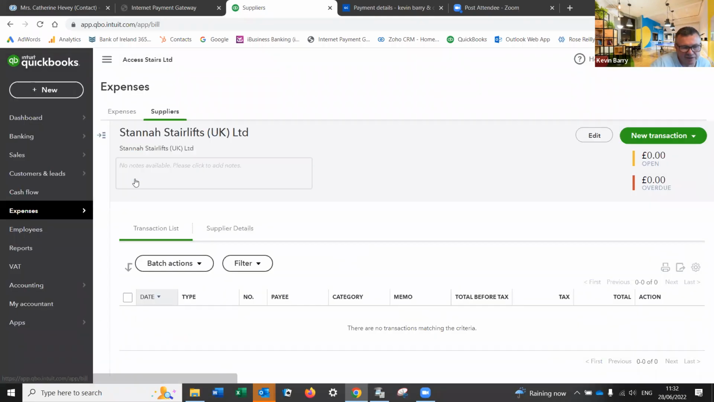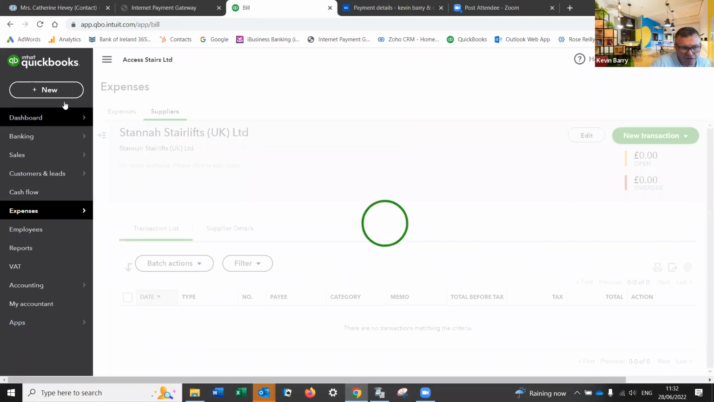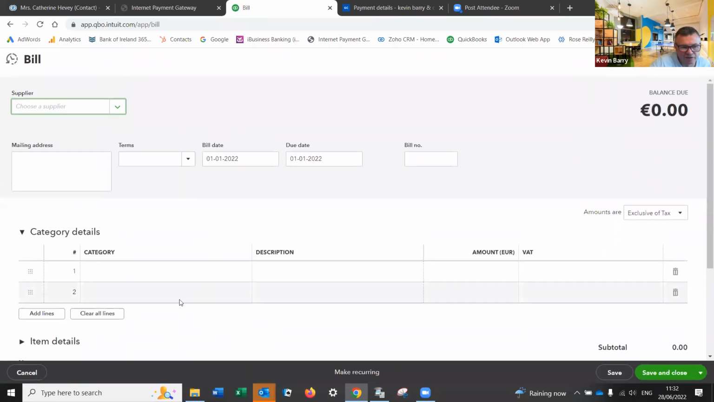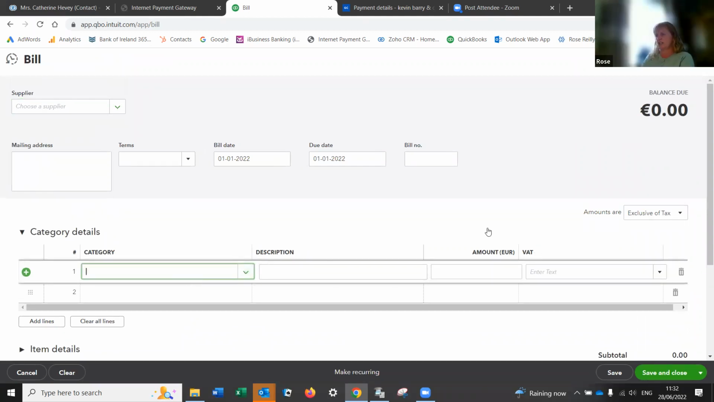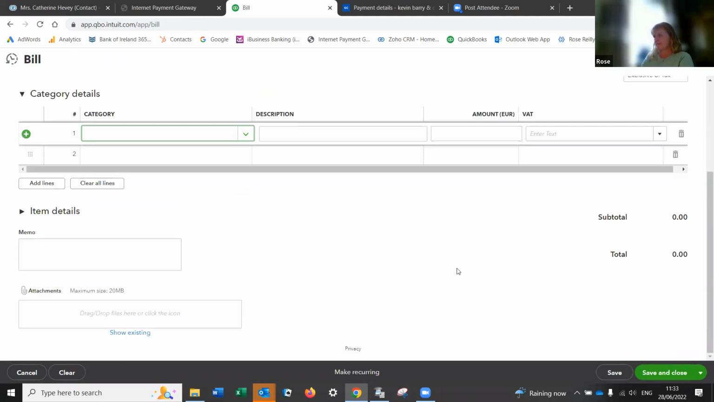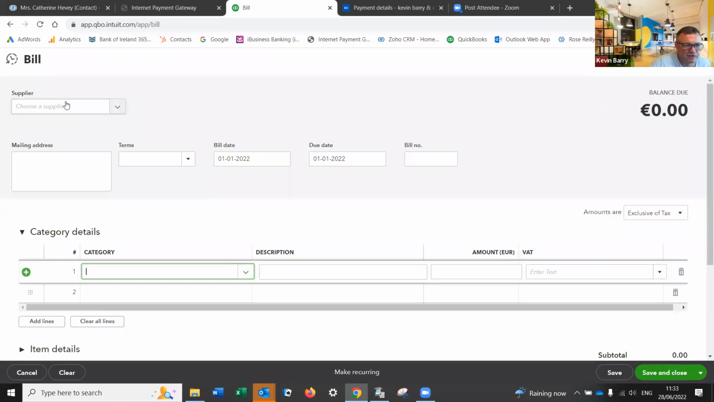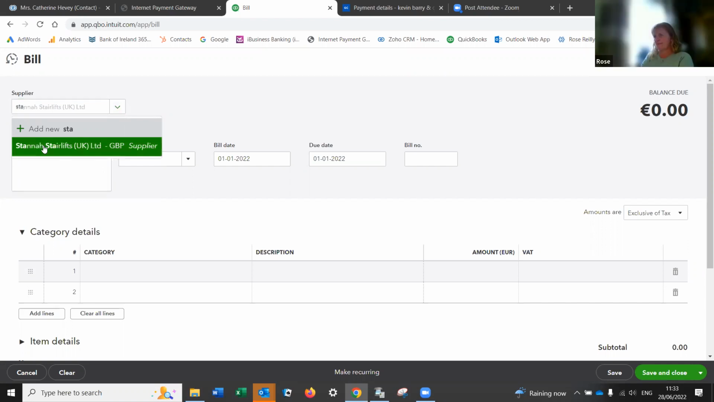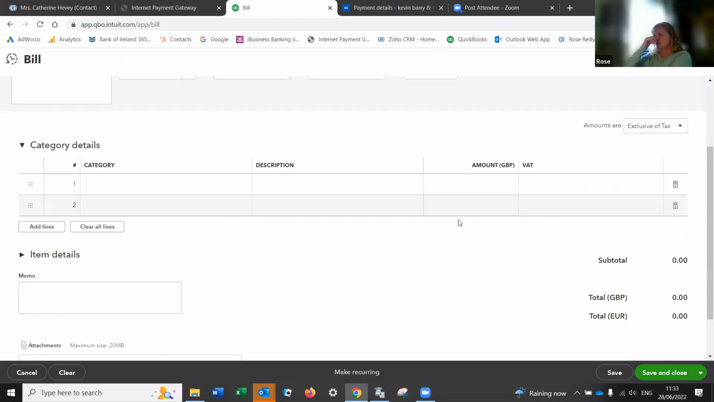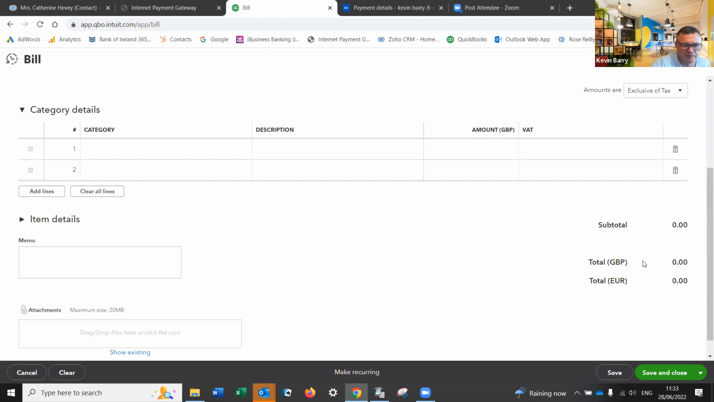Right? Okay. You could just go plus new and bill, or under new transaction create bill, and we put the same thing in here. Now that's showing up as euro as well. Oh no, sorry. So you put it there because I did. If I put up Stana, yeah, it will jump to sterling. Yeah, it is jumping to sterling. Yeah, here it is.